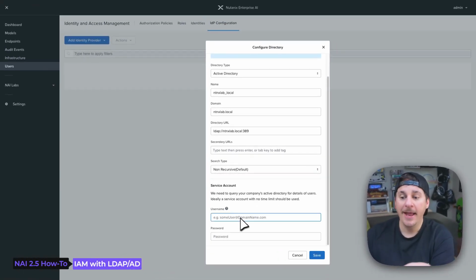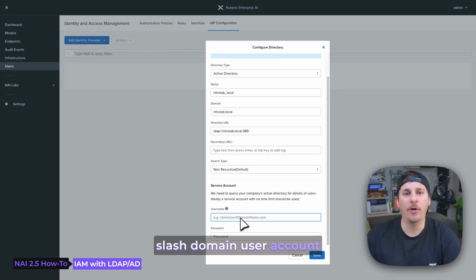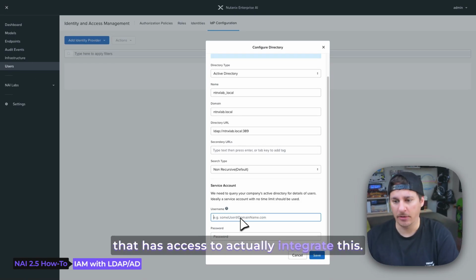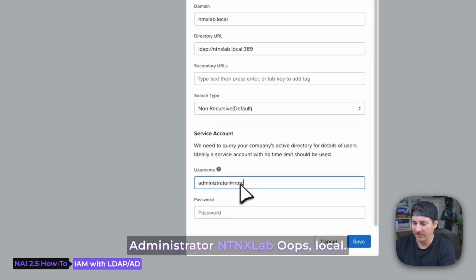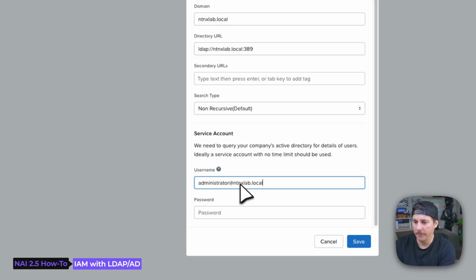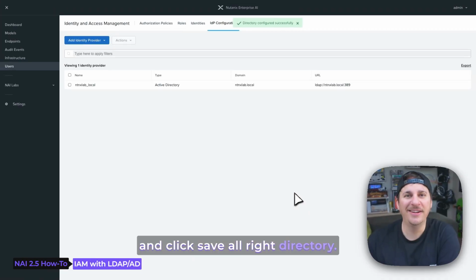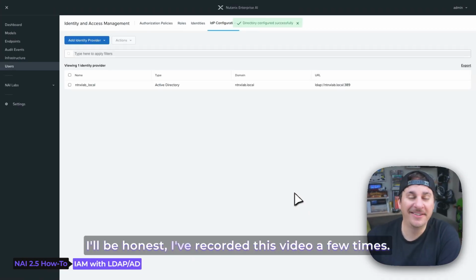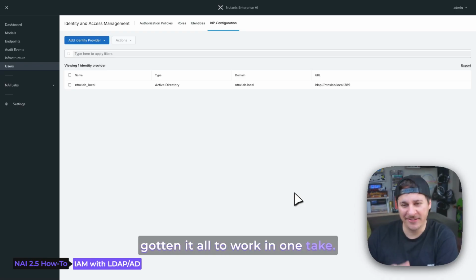And last but not least is the administrator / domain user account that has access to actually integrate this. So we're going to add ours in here. Administrator at NTNX lab.local. And then we're going to throw in our password and click save. All right, directory successfully configured. I'll be honest, I've recorded this video a few times. This is the first time I've actually gotten it all to work in one take, so pretty awesome.